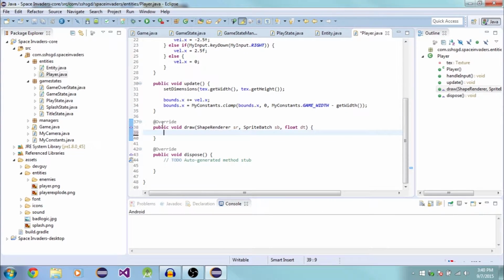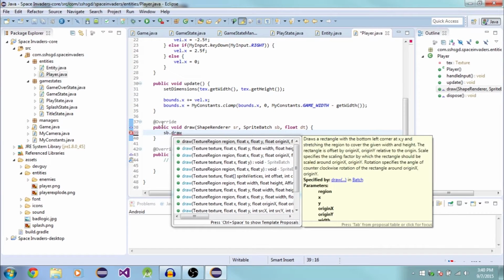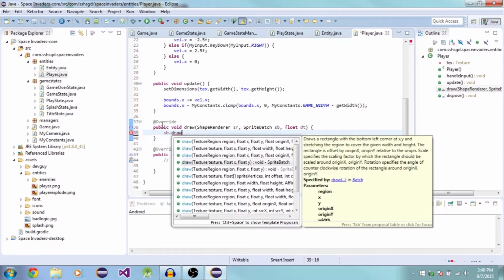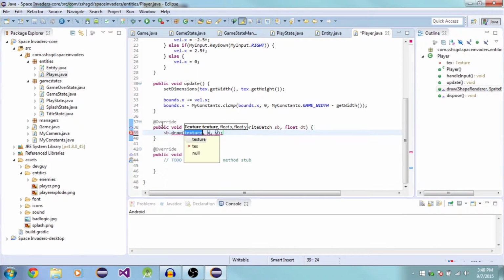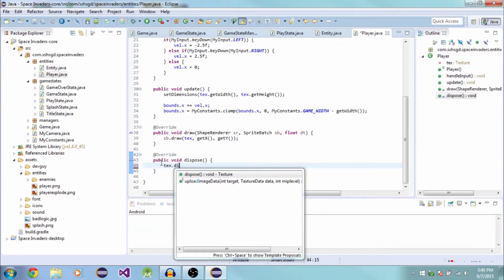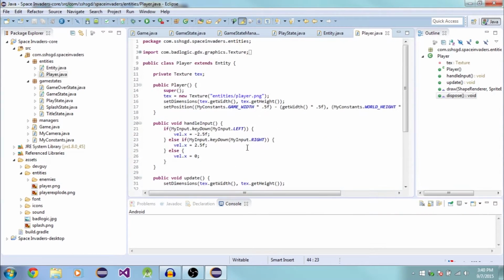Okay, and then our draw method is pretty simple. sb.draw. So it takes in, oh, not this one. .draw, we're just going to do, yeah, this one. So it takes in a texture, and then it draws out the width and the x and the y. Alright, and then dispose, text.dispose. So that's our player class.